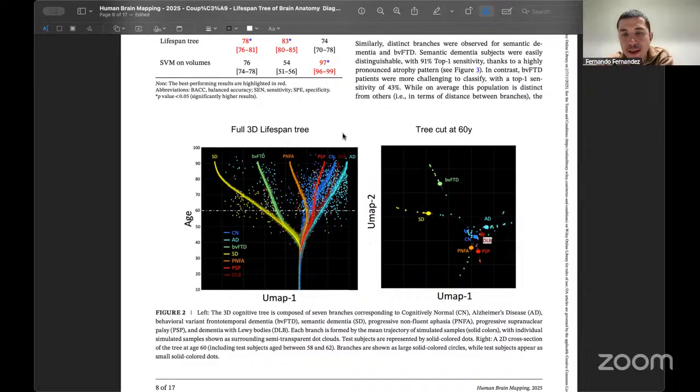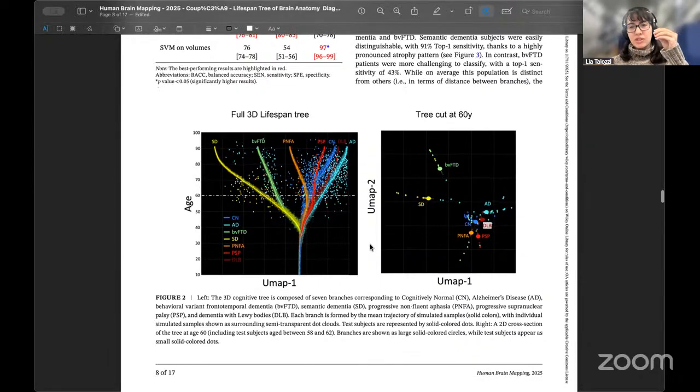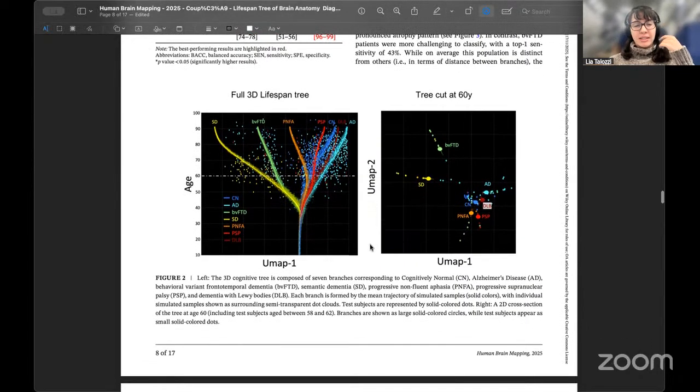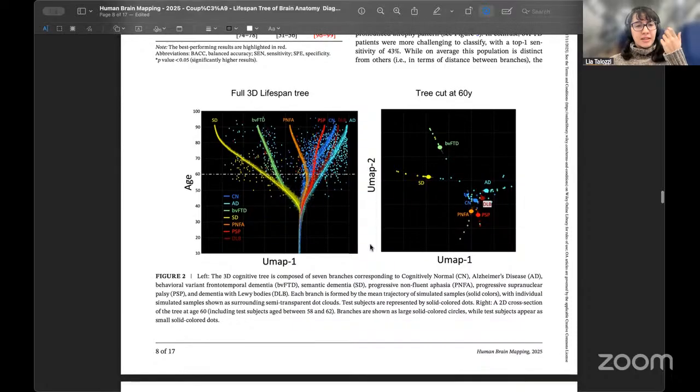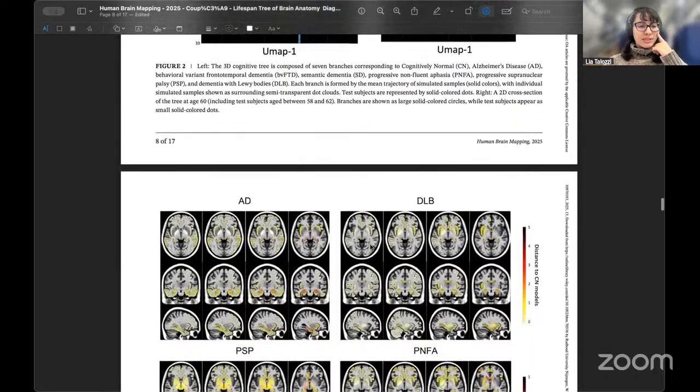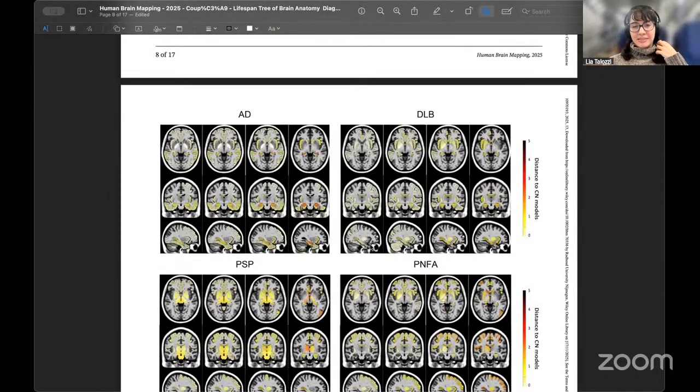Can you repeat the last part? So the controls are really close, as a trajectory in the lifespan, towards the DLB, Alzheimer's. It's not on the other side. So with age, the hippocampal volumes can reflect that late pathology. It's kind of physiological. So yeah, I was just curious about this.